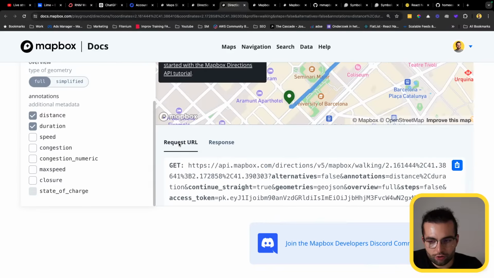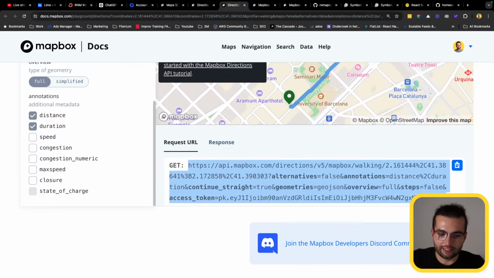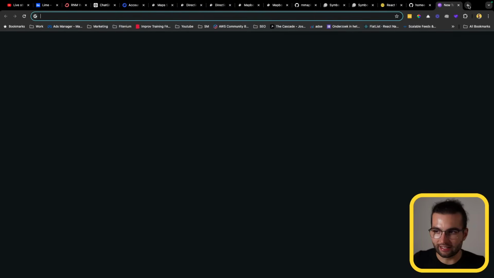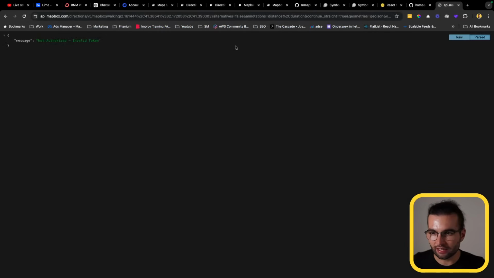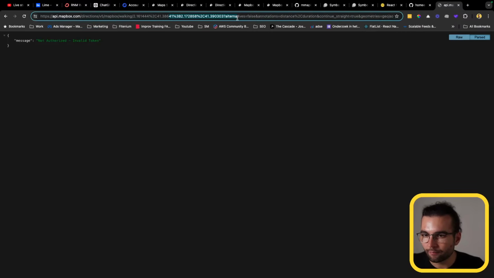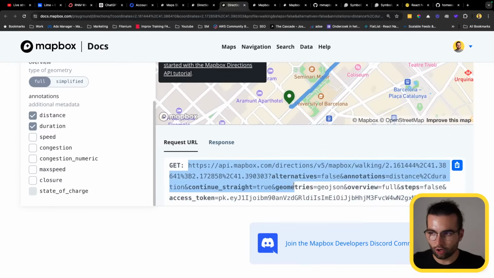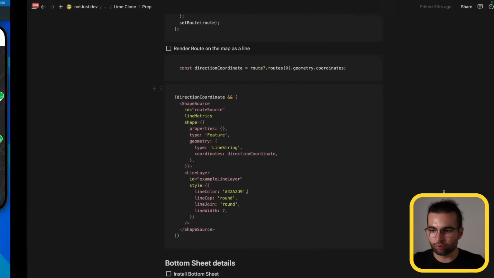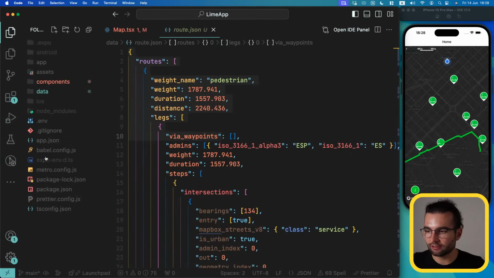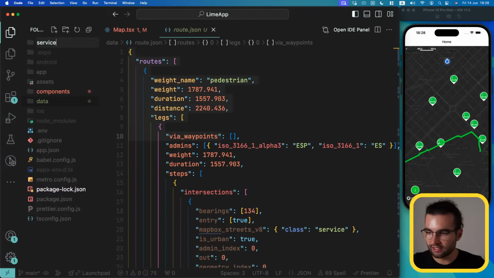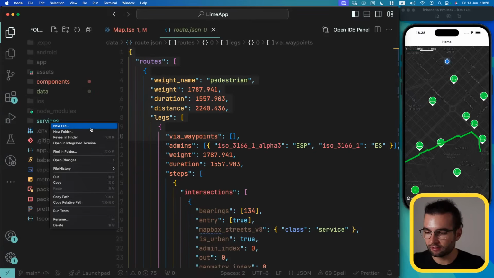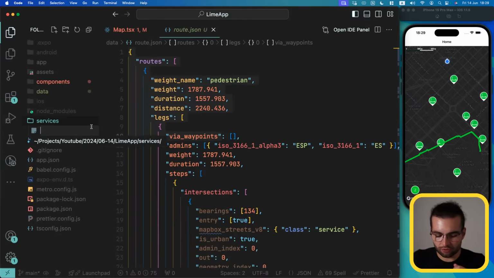And here it shows the request URL, which basically means that we have to send a GET request to this URL. Basically, if you paste it in a browser, it's not authorized because I didn't provide my API token. But we're gonna provide the API token in a second. Let's just copy this URL from the dashboard, bring it in our project, and create a new folder called services. And here let's add a new file. What's that? This is directions or route, or how is it called?